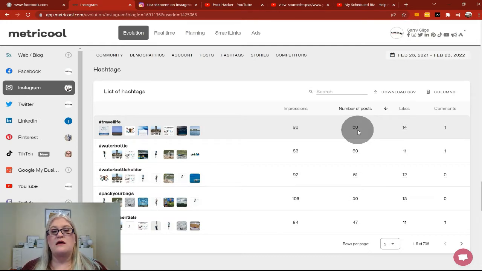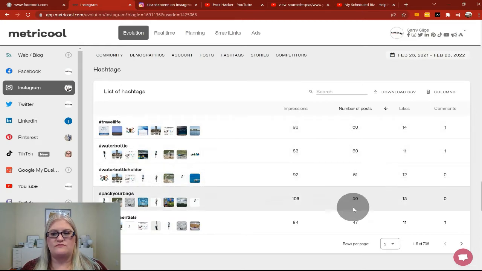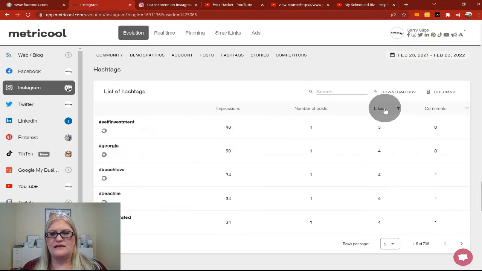Now here in Metricool, you're going to be able to see your number of posts, your impressions, your likes, and your comments. You can sort by any of those to get an idea of which hashtags are actually helping you the most. So I like the idea of going ahead and taking a look by likes.